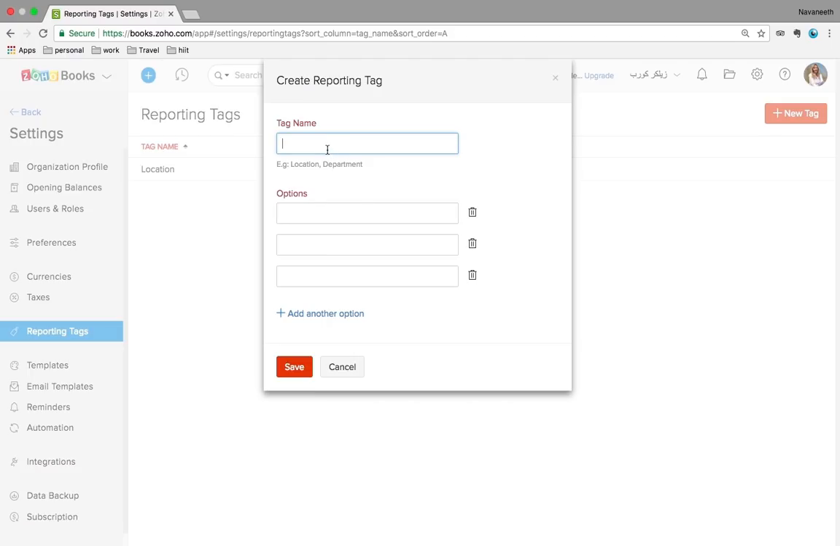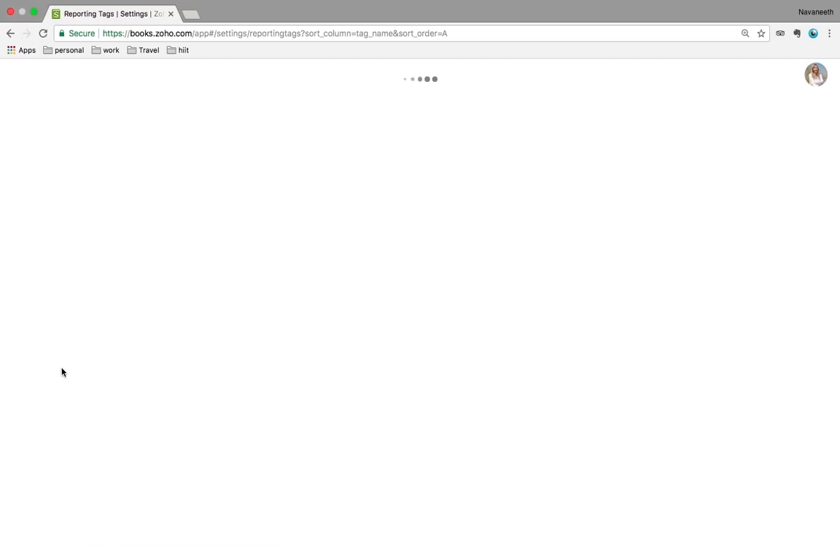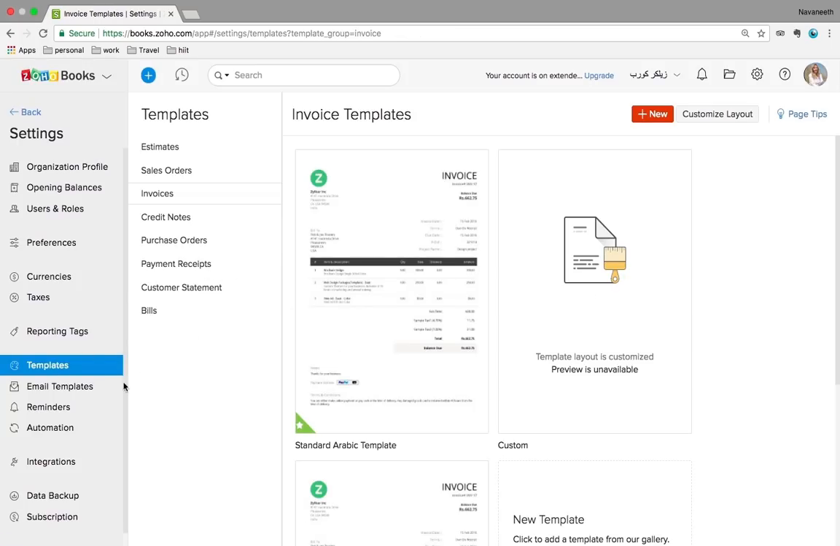Let's say I'll create a new reporting tag called department, and I'll associate sales and marketing. So now whenever there's a transaction that's created and I want to create a separate report, I want to view a separate report based on my departments, for my marketing or for my sales, I can classify those transactions based on these reporting tags, and I can generate reports out of this. It's really cool. So templates is something that we've already seen. We have played around with it a little bit.